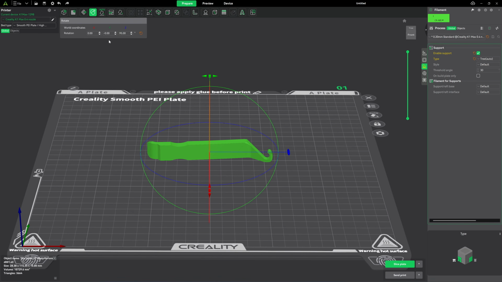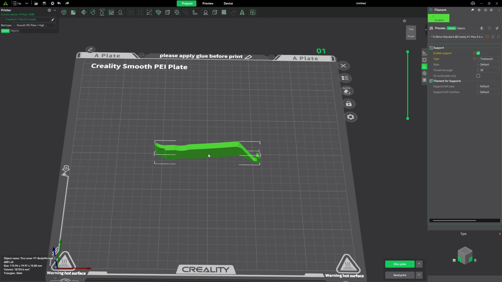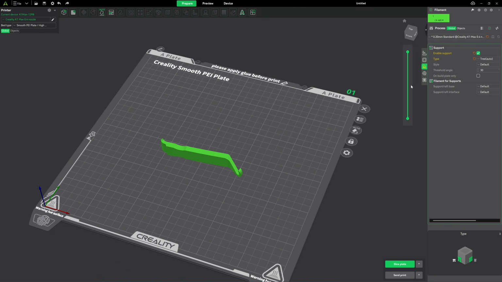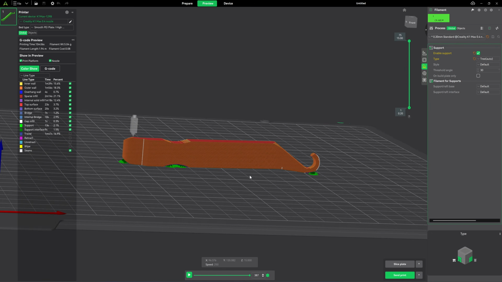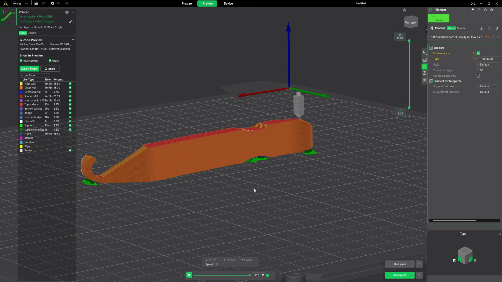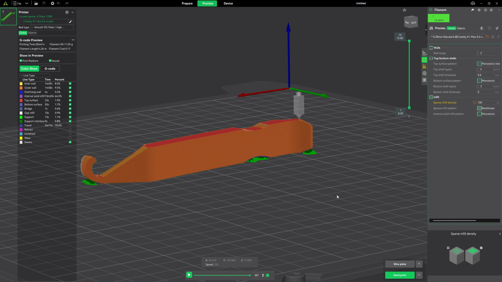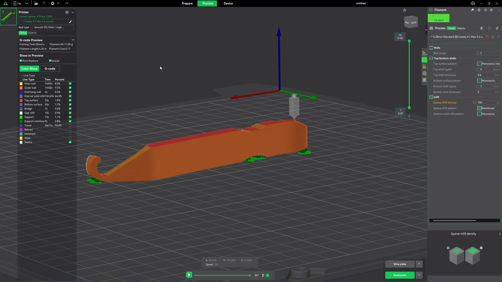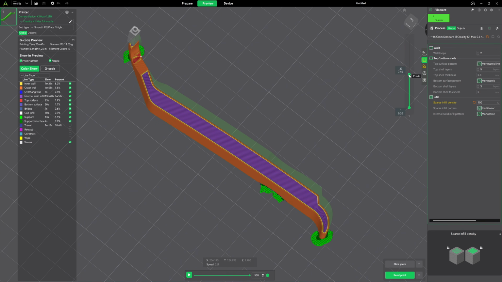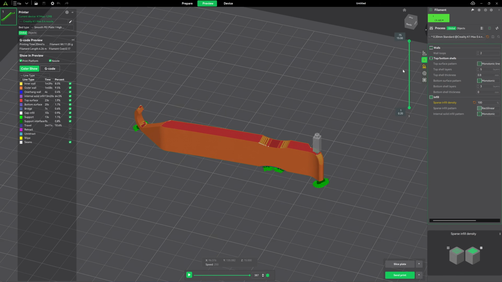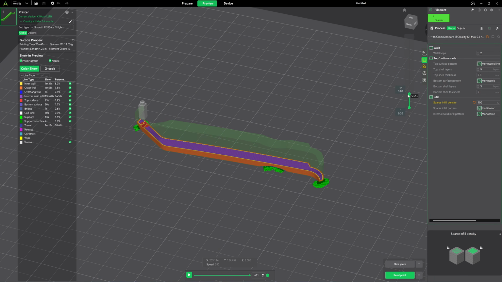90. Let's do this in the X. Let me move this to here. Slice the plate. So we have some support. And let me print this with 100% infill. With 15% infill, it's gonna take 10 minutes. What about 100%? Let's slice it. It's gonna take 20 minutes. So it's twice the time. I need 11 grams of the filament. Okay, I think I will do this.